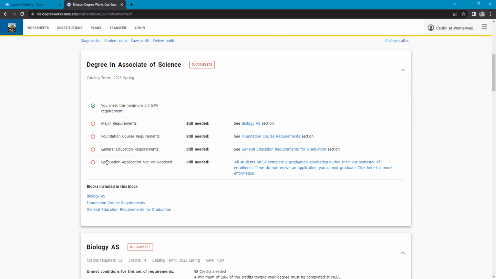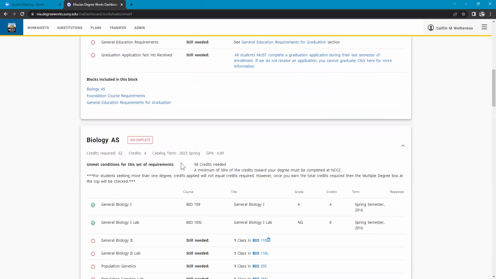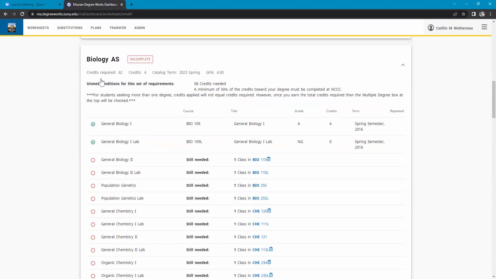When your student applies for graduation, you can actually view their status here. It will say if it's pending or not approved or approved, etc. And the student can check there as well. Now, if we scroll down, you can see overall the credits that are required for the program, which is 62 credits, which is 4 that are applying, and the catalog term, and what the student's GPA is for the program and how many credits are still needed.